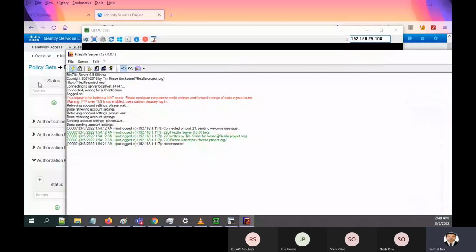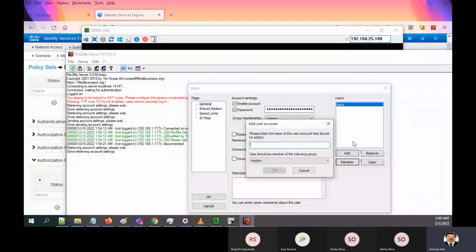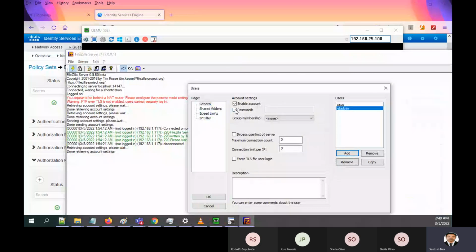See, FileZilla Server is configured, so we can configure a user ID here. This is for the backup, any backup that we want. So we can create a new user and add, for example, ISE backup, or we can say network admin. For the network admin, we can give a password.